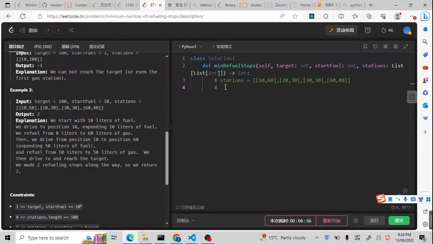Now let me try to solve it. I'm going to prepare a result, which is my return. I just need to check the minimum number of times I need to refill. Basically, for my function, I need to check if the start fill is less than the target. If the start fill is already more than or equal to the target, I don't even need to check. I just return 0 because there's no need to refill.